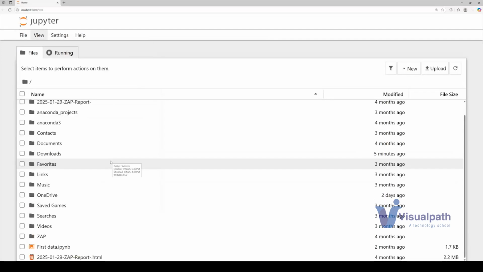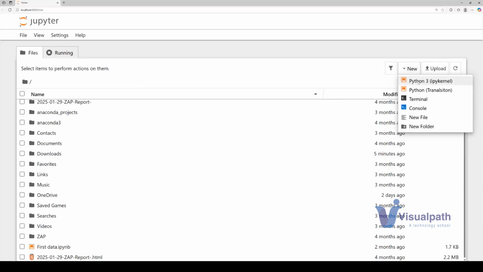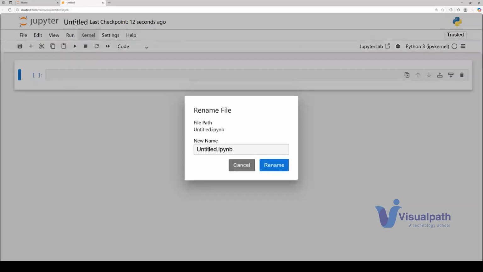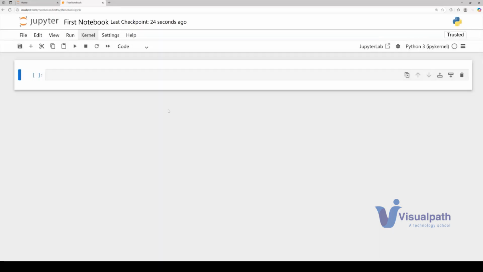Now here, let us create our first Jupyter Notebook. To create a Jupyter Notebook, click on New and click on the Python 3 kernel icon. Now it has created a Jupyter notebook for us, but it has given our default name. Double click on the name, Untitled, and rename it first notebook. Now you have created your first notebook.